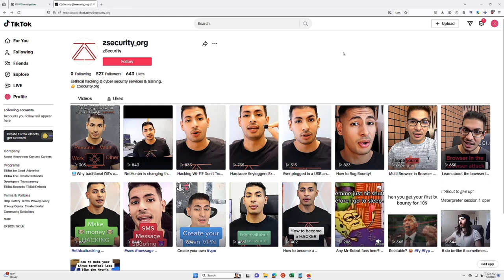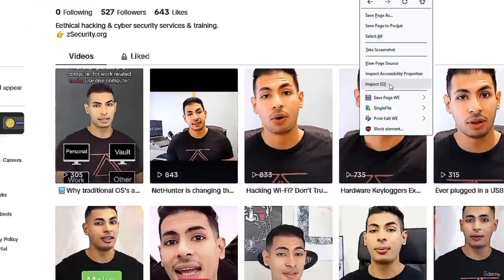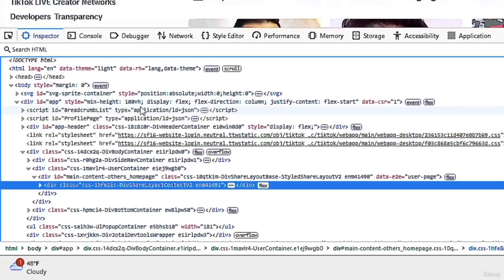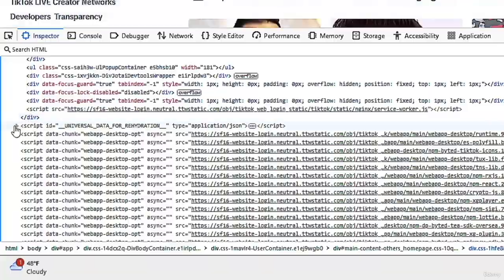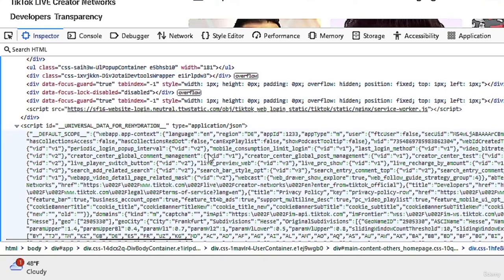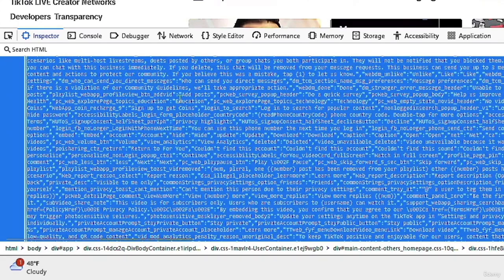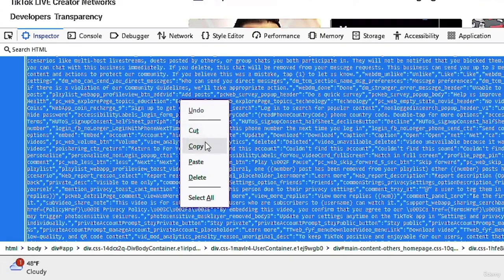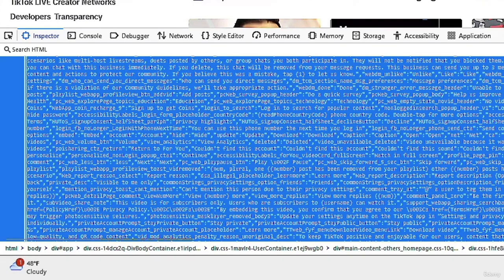Now let's say that I would like to extract the metadata of this TikTok account. So all I have to do is just right mouse click, inspect, and here is the HTML code of this page. I want to scroll down a little bit, and here I'll see a script called Universal Data for Rehydration. I'm going to click on this arrow, and here is the metadata. Double mouse click, and then I'm going to say copy, and then I'm going to open my notepad.